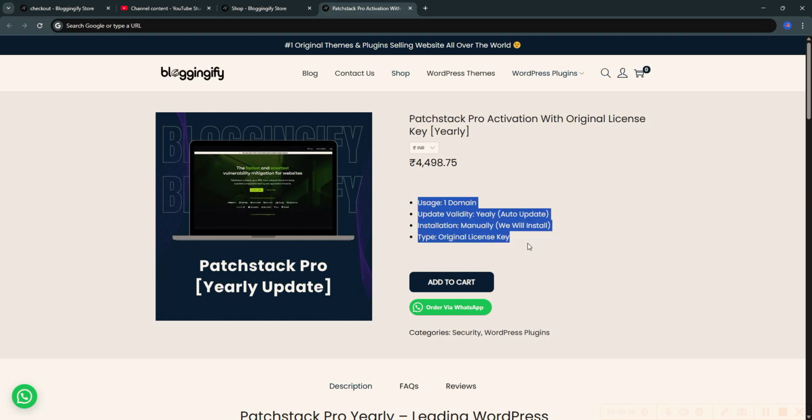Okay, here are a few details about this product, so let me explain. Use for one domain, update validity yearly, auto update from your WordPress dashboard.